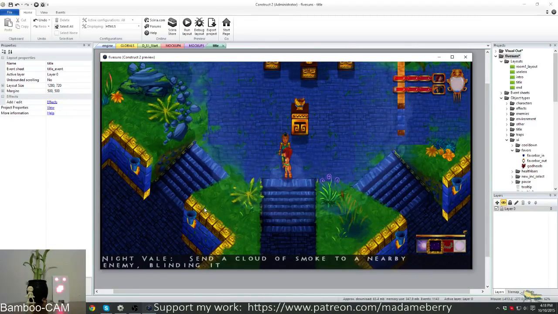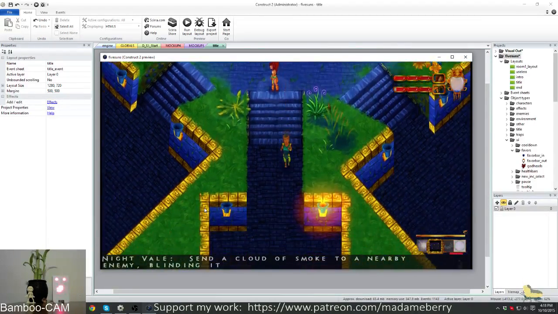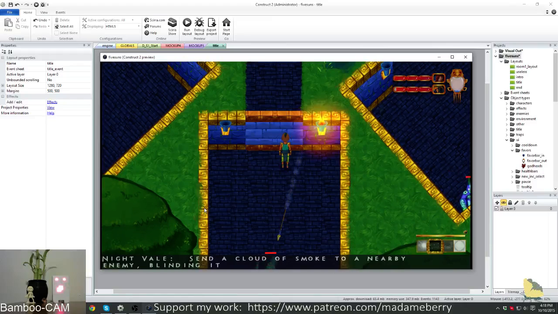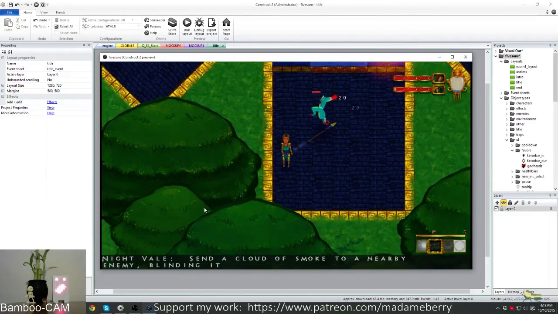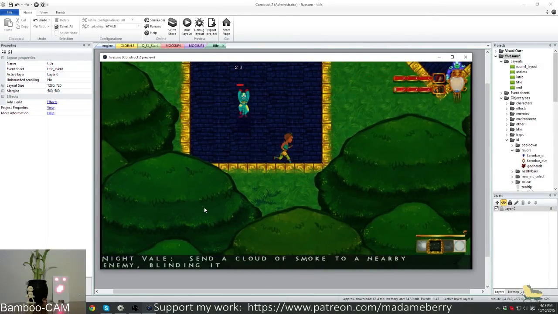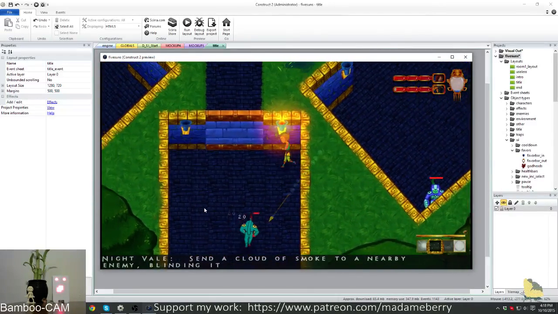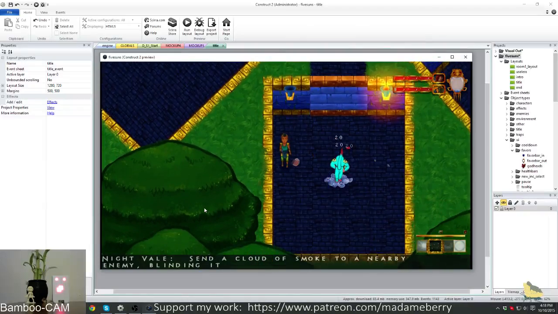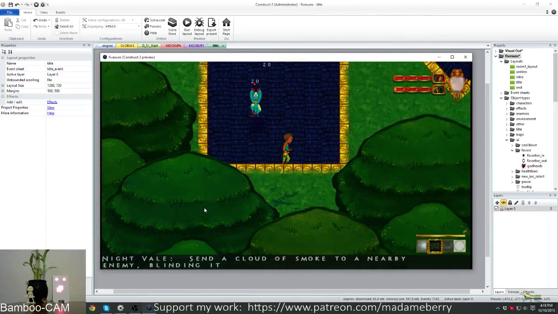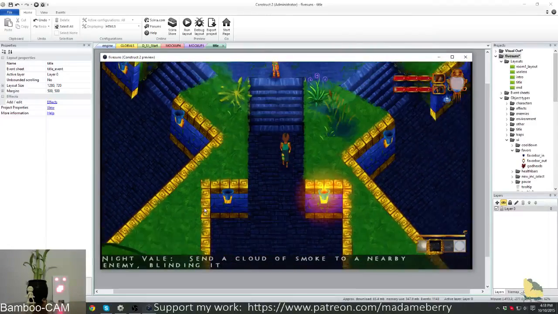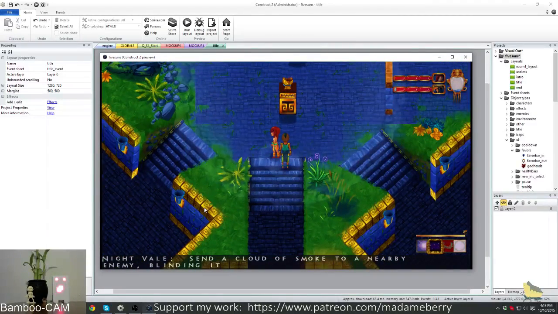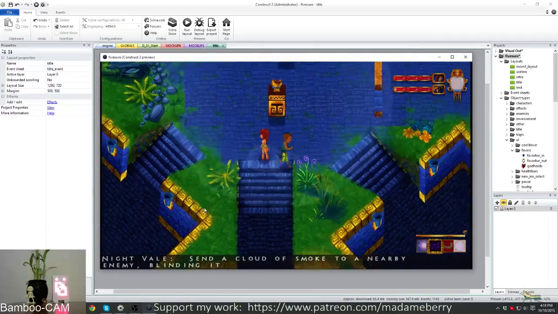Wait, run in here with useless Sokka. Crap. I only have my crappy weapon. This works. That's also a little broken.